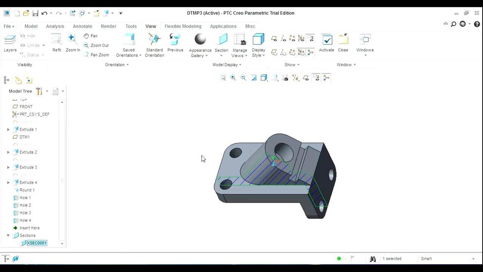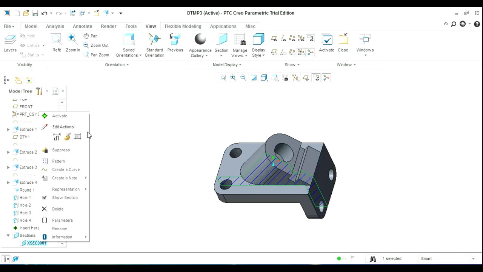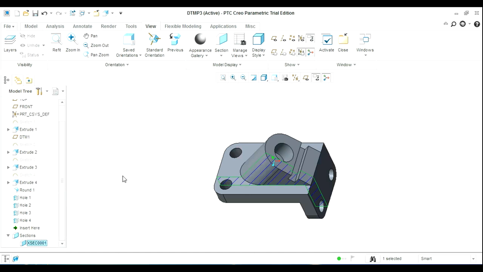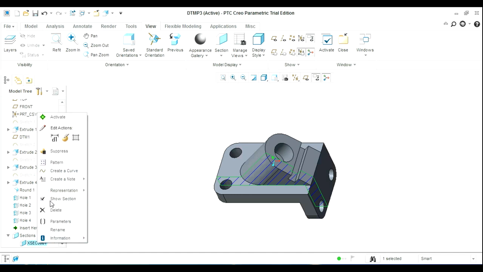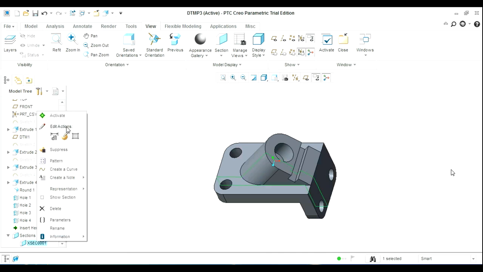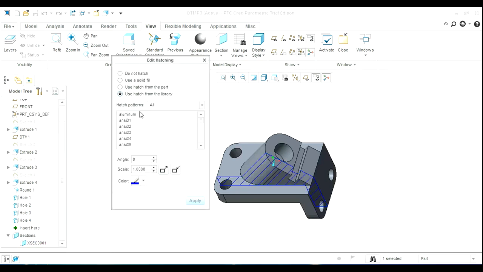You can select the X section, right click and activate or deactivate it according to your choice. Then you can show and hide the section also from the right click options. Then you can edit the hatch pattern. Edit the hatch pattern of the section also from edit actions.